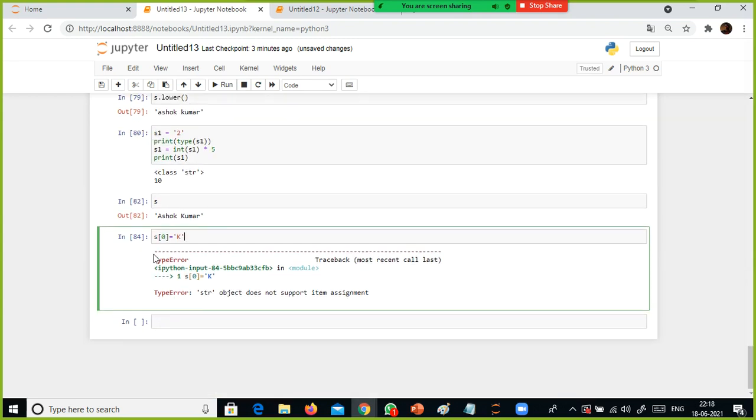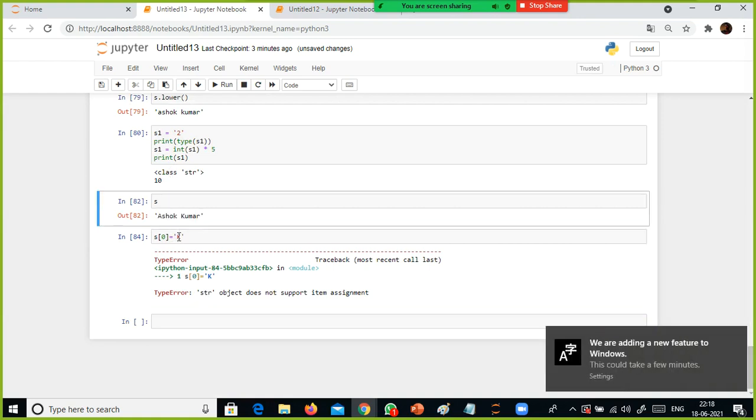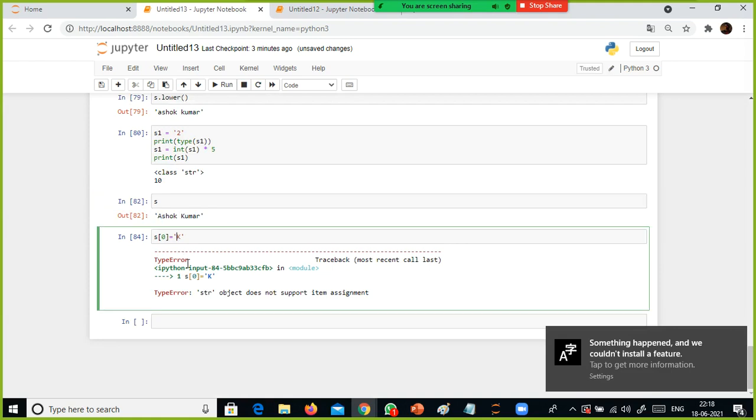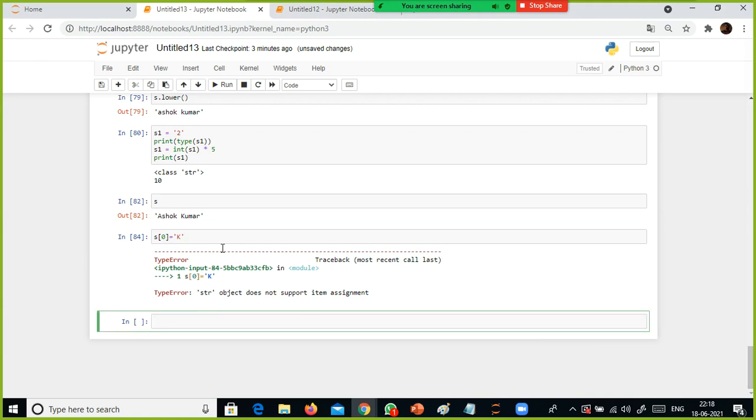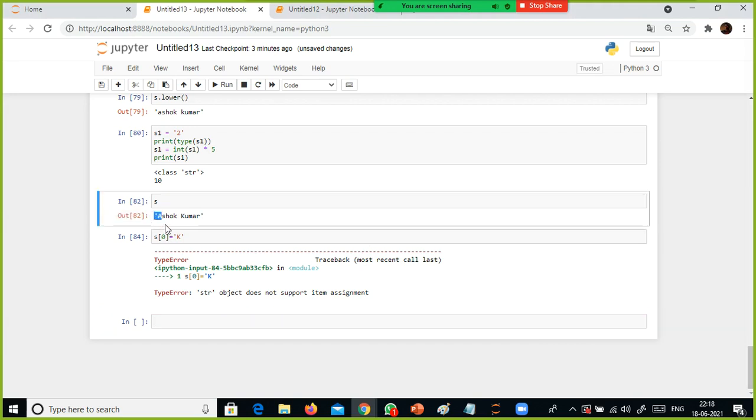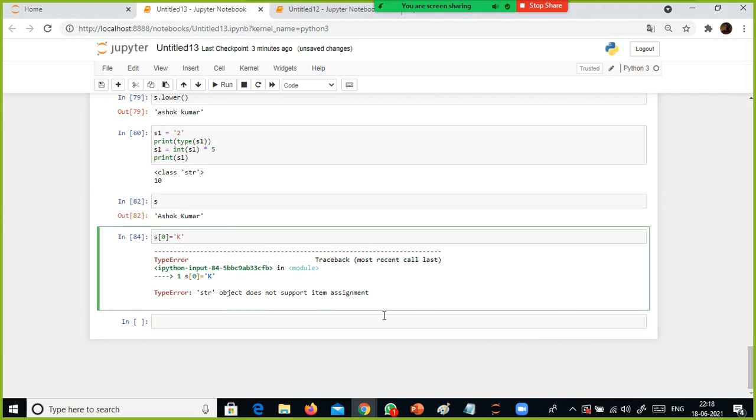S of 0 will give you the first letter in the string, a. You want to overwrite the a with k. It is not possible. But let's say your manager is asking, hey, if it is not working, it is fine, but the requirement is that you need to remove a and put k here. If there is a limitation, I don't care, but that is the requirement. What will you do? How will you do this? You cannot assign the value here, right?